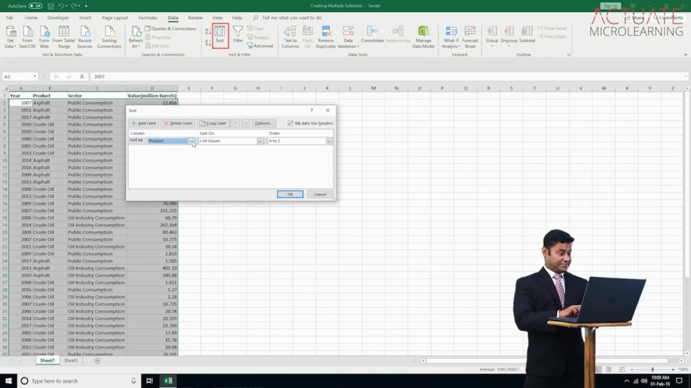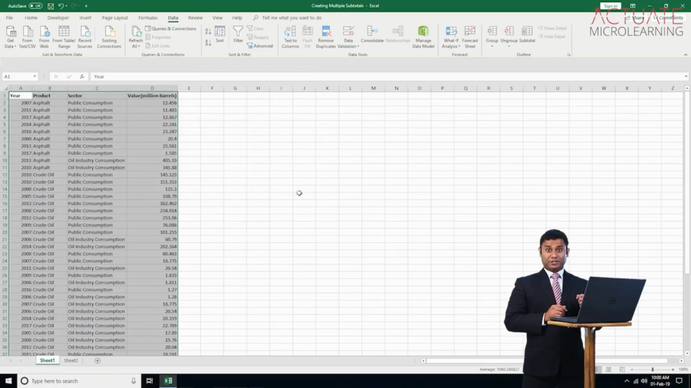Let's compare the dataset having only one sort and the other having two sorts applied to it. Here's what your data looks like when you apply sort only to the product field. Observe under crude oil, we have multiple sectors. This is what a dataset looks like where both fields, product and sector, have been sorted. The sectors field, you will observe, has also been sorted alphabetically.